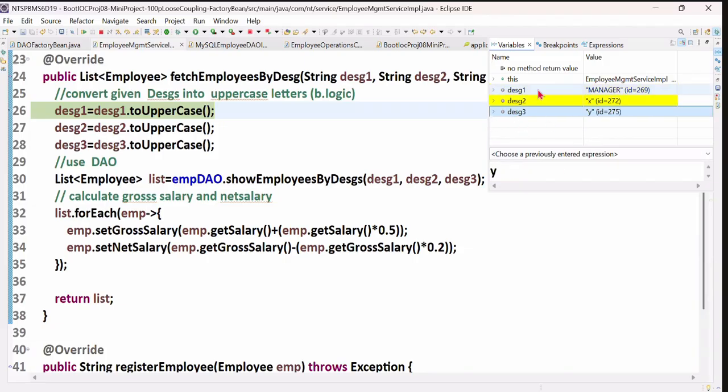Okay. Here I will give X. Here I will give Y. Designation 1, designation 2, designation 3. Total how many designations are involved, guys? 3 designations are involved. Okay.